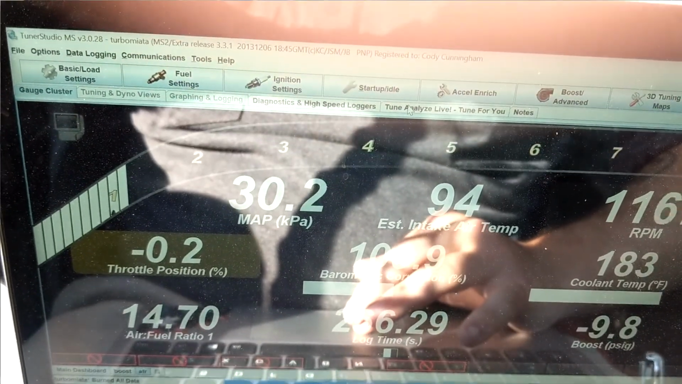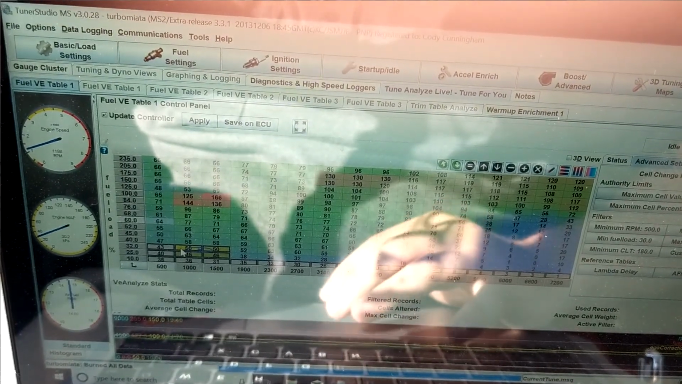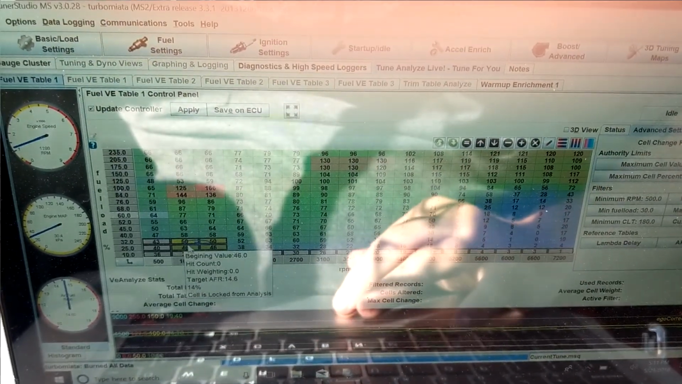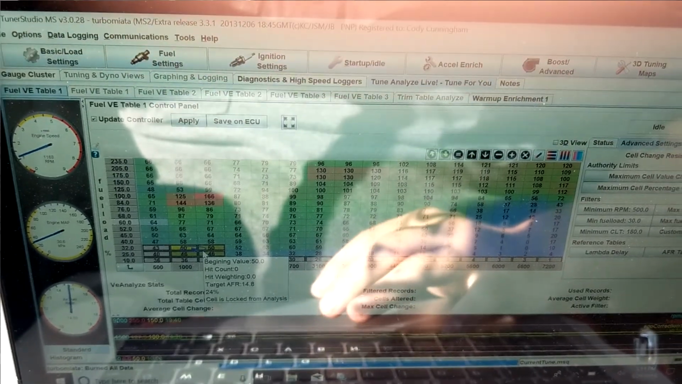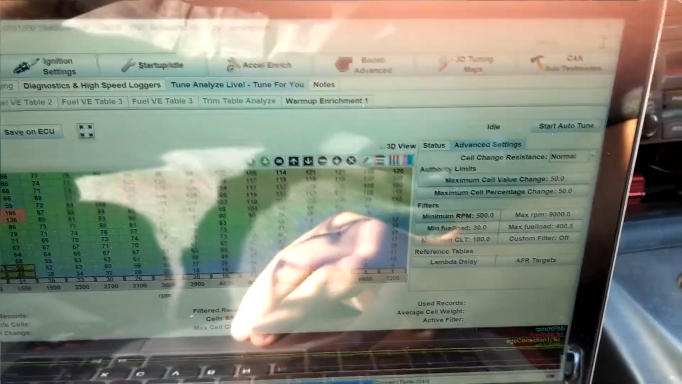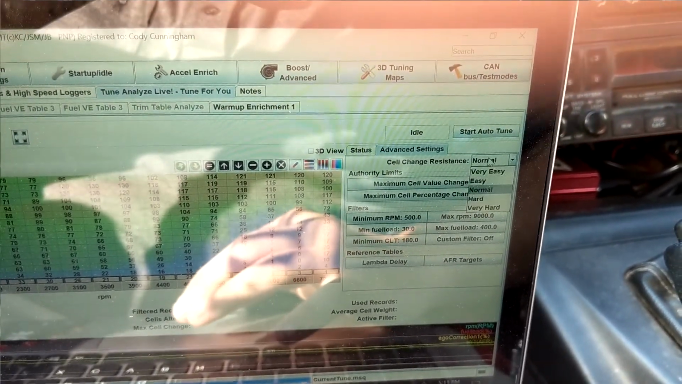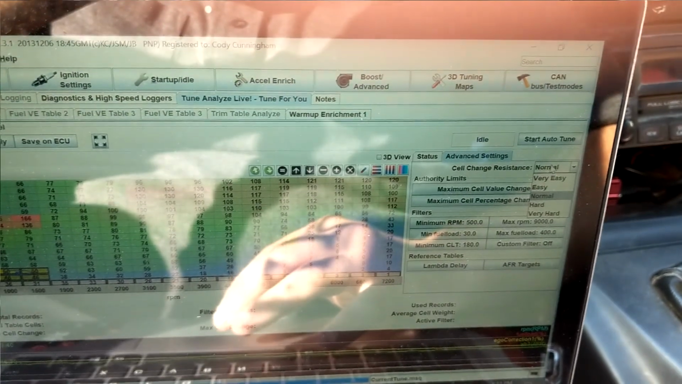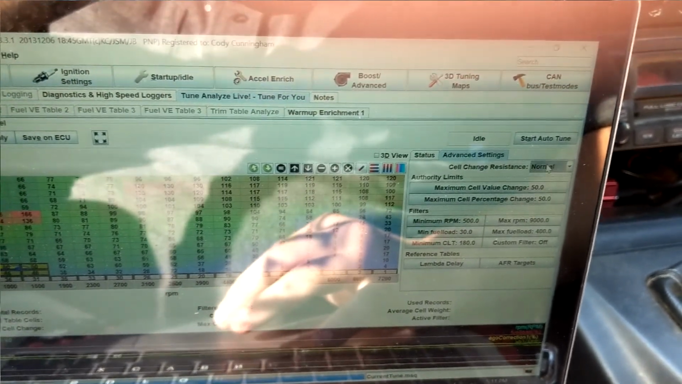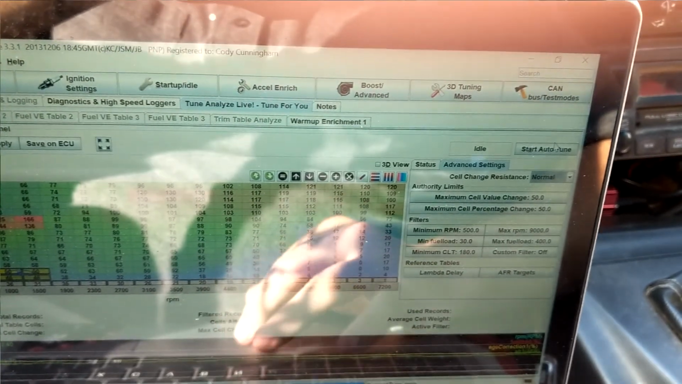And we go over to Autotune. Once you're in Autotune, you want to lock all these cells that are your idle. You don't want Autotune messing with that. And you want to set it up so that your cell resistance is easy, because you haven't done any tuning yet. You just want to get things safe to get started so you can drive around. So change that to easy, hit start Autotune, let it go to town.